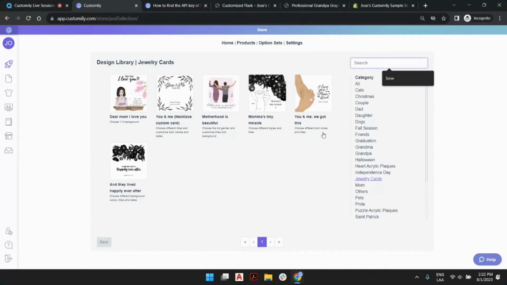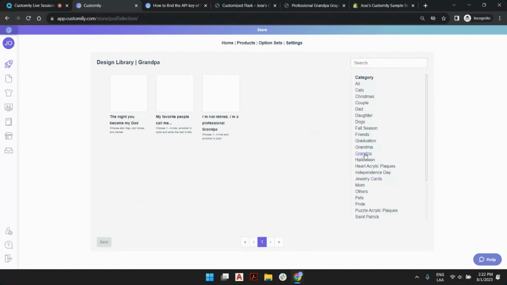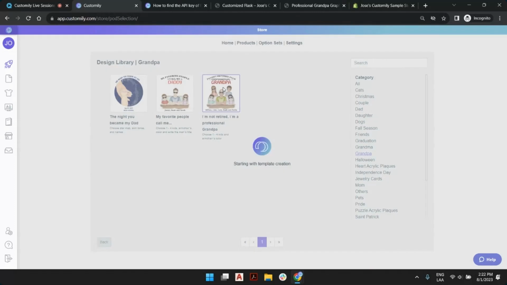But in this case, I want to check out the grandpa section because a journal seems to be a nice gift for our grandpa. So out of these three grandpa related designs, I'm going with this. So I'm going to click this. And now you see that Customily will start to work.